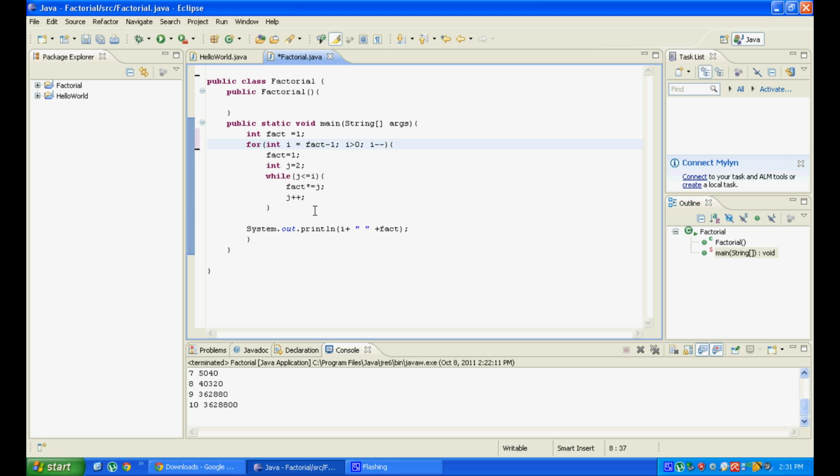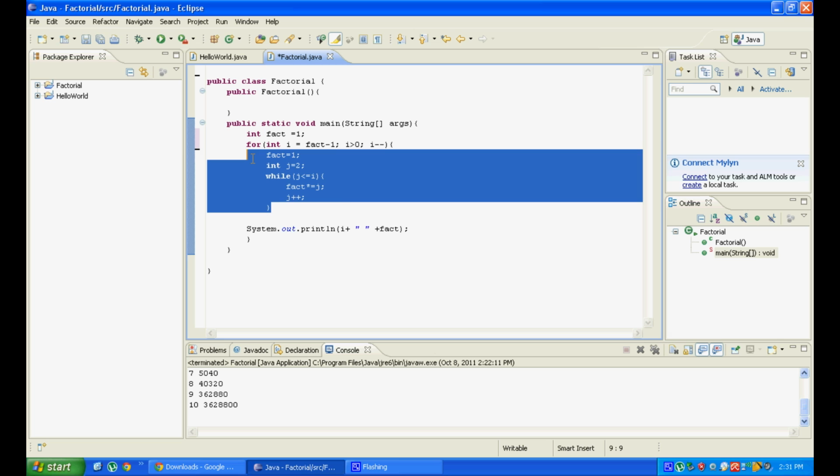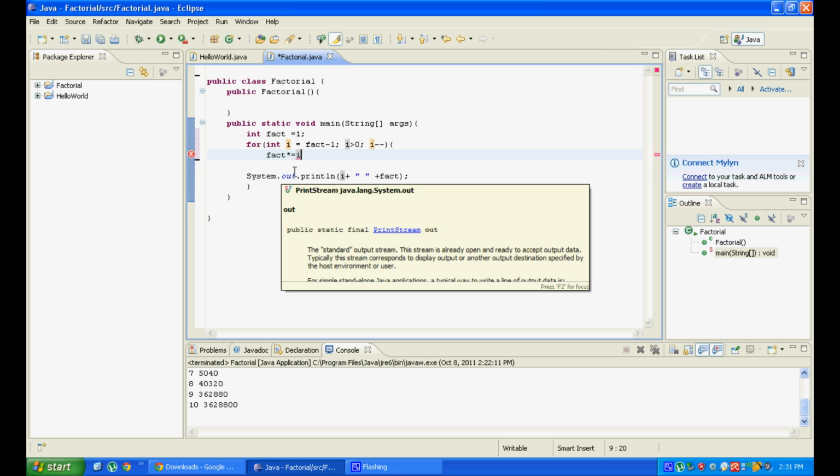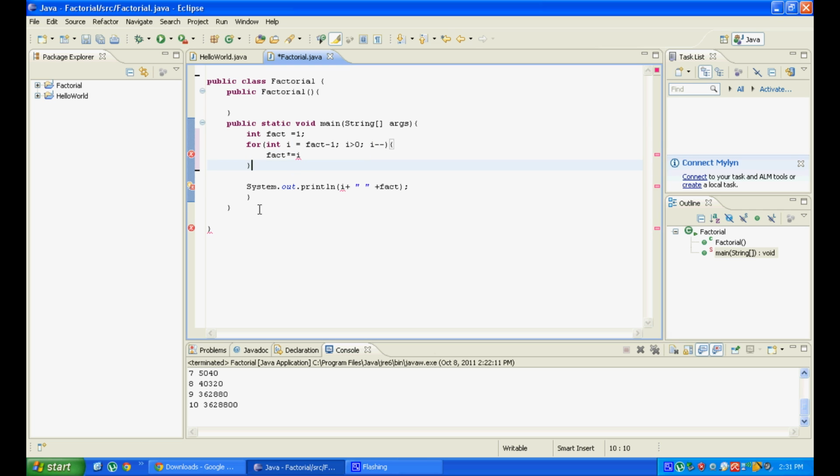Okay, now once you've done that, you pretty much get rid of the rest of this code, and you can type fact times equals i. Then make a closing bracket and get one of these closing brackets down here. Oh, and don't forget your semicolon. It's going to show you an error. Just get rid of it. That's fine. We don't need that.